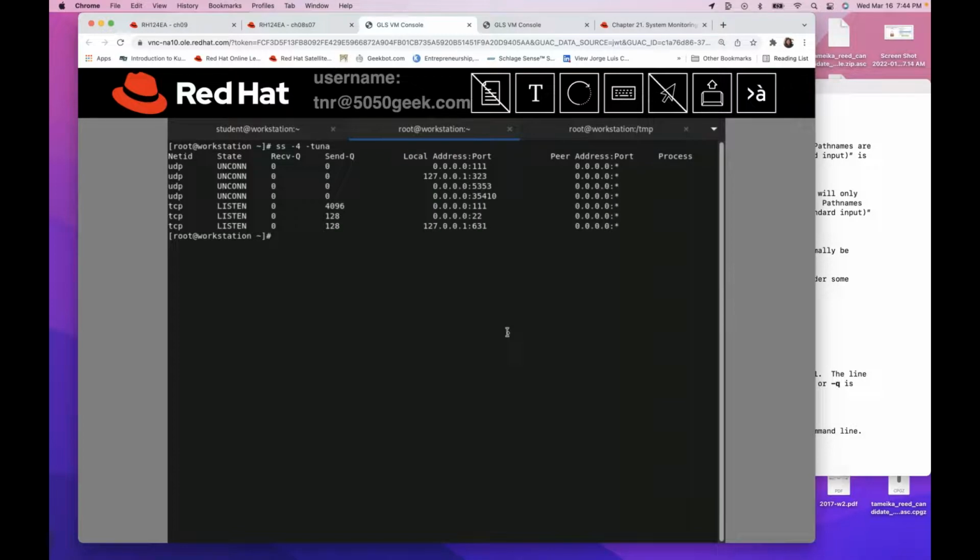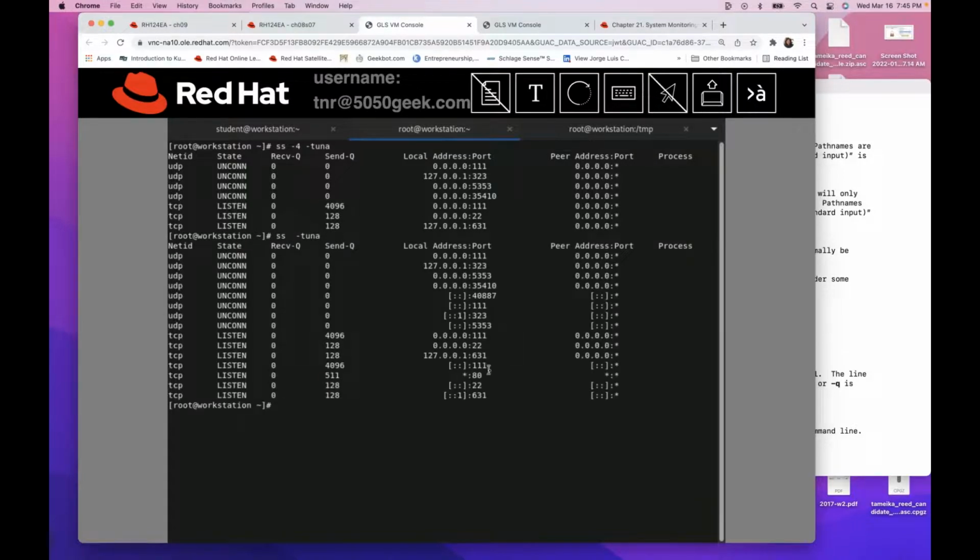So I'm going to clear my screen and use my up arrow and show me IPv4. Right? And we see tuna. We don't see port 80 right here. So let me go back and get rid of that 4. And we see the port 80. It's funny it didn't show up there. I don't know why, or maybe I overlooked it. Let me go back and look at it again.